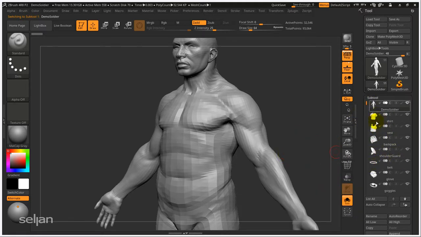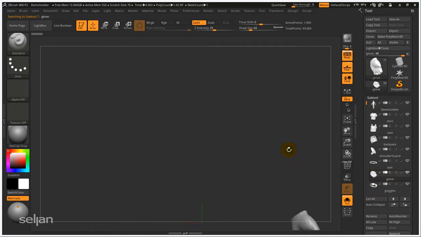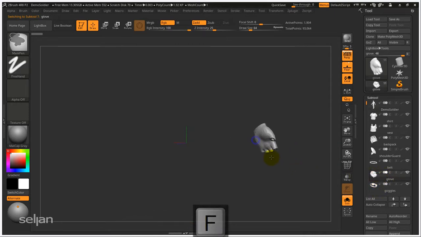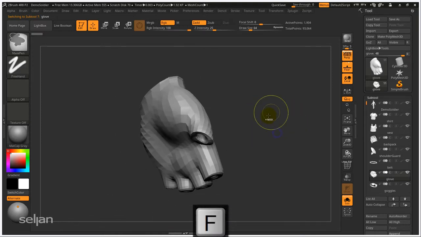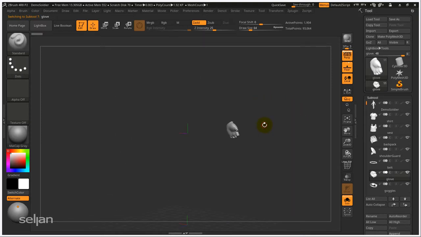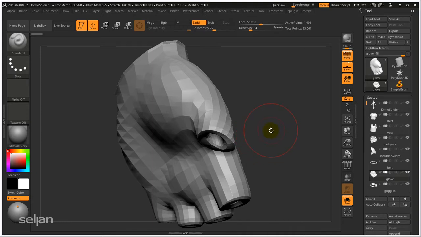Okay, so you can also click the gloves here, press F to zoom in for the figure. Actually, it zooms in at the beginning into the entire figure, but when I'm pressing it again, it will zoom into the glove itself. So this is solo mode.